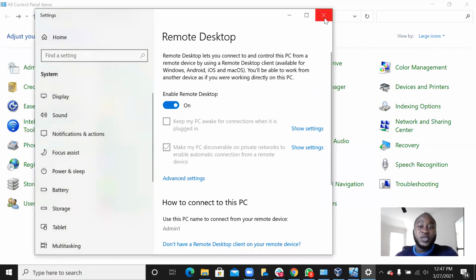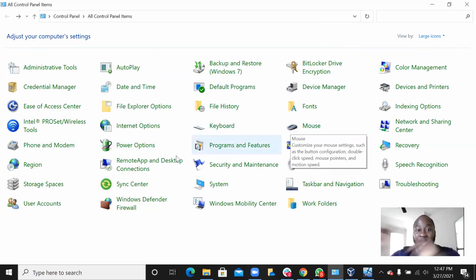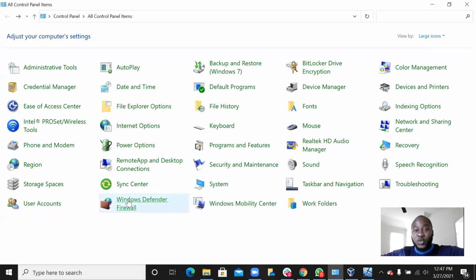So those are the two steps, guys. Come here, enable remote desktop. Go check the firewall. Make sure it is checked on the firewall. Do that on both machines. If you don't do that, you will never be able to make a remote desktop connection.